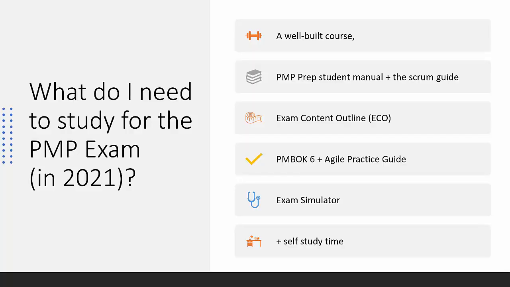Well, first of all, find yourself a well-built course. Secondly, make sure that you have a PMP prep material, PMP prep manual, possibly from a good source. PMI itself has it for ATP classes. I would recommend that you download the Scrum Guide in addition to that. Now, that is not part of the reference material. It is not part of the recommended materials. However, I personally would recommend including the Scrum Guide in that.